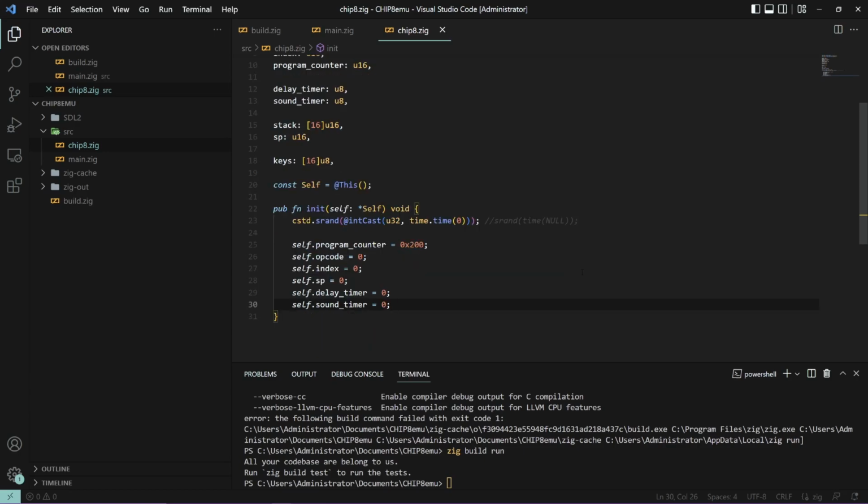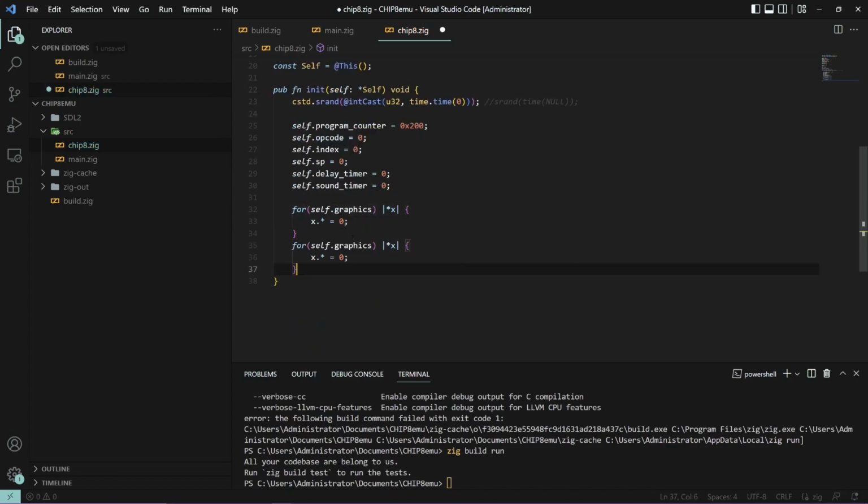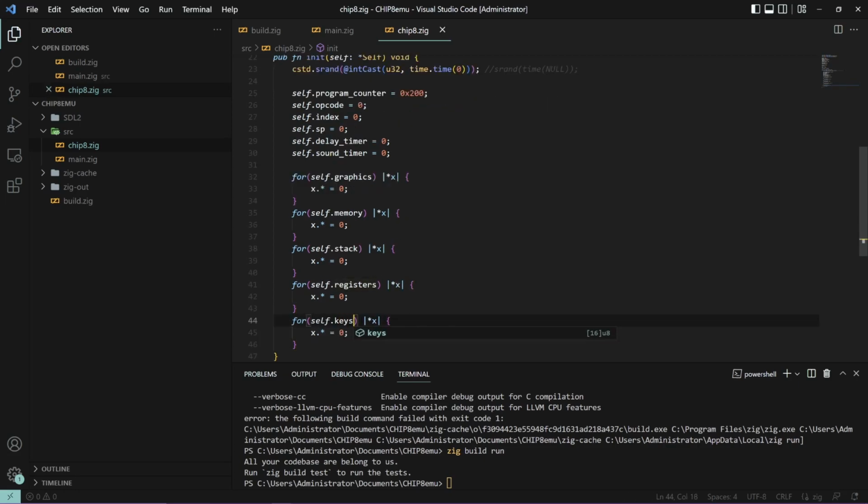And then we're going to go through the arrays now. So we're just going to do a for loop over each of these arrays and say that each one is 0. So we can do that for graphics, we can do that for memory, we can do that for the stack, the registers, and the keys. Now, I don't think I'm missing anything else.